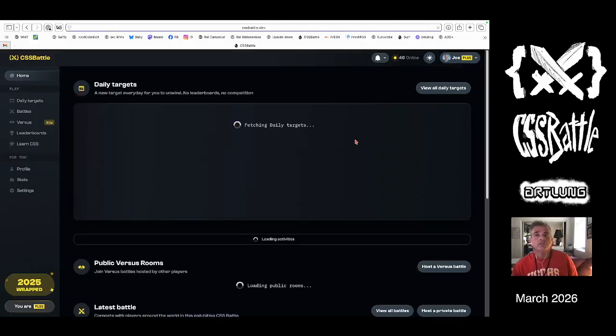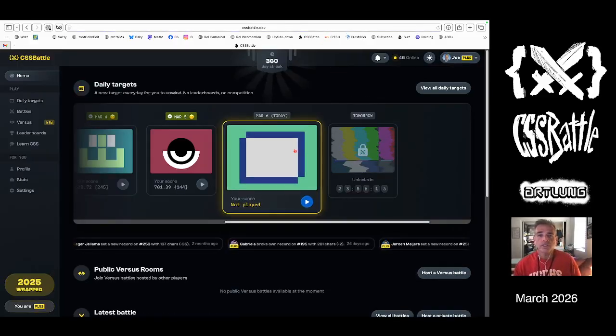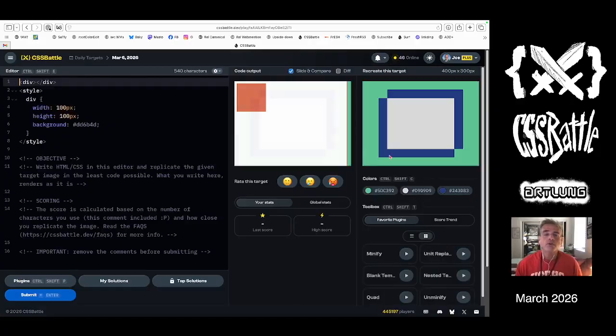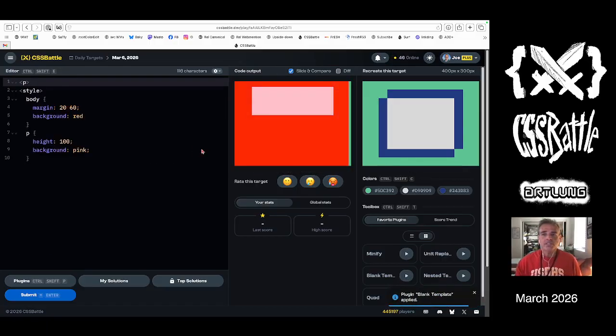Pretty much every day I go to CSSBattle.dev, do the daily target, and record it. Let's do that now. Simple, right? Super simple. I'm going to use the blank template and not the nested template.